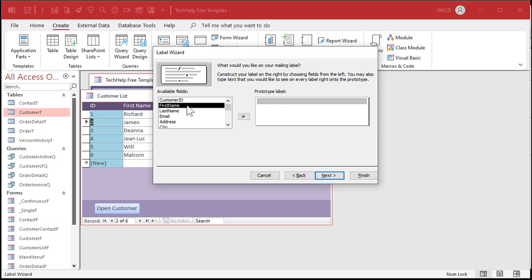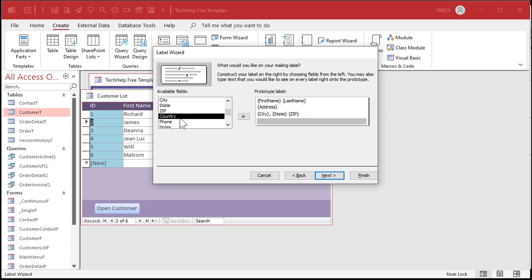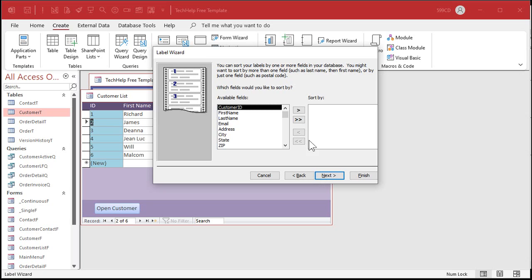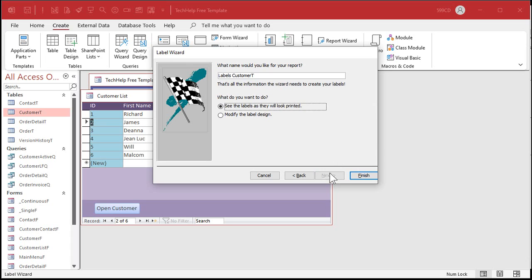All right, so first name, space, last name, enter, address, enter, city, space, or you can put a comma in there if you're one of those people, comma, space, post office doesn't care. State, space, zip, enter, country. All right, there's your prototype label. Next. What do you want to sort by? Totally up to you. I'll go last name and then first name. Next. All right. See the labels as they will look printed. Modify the design. Let's go to modify the design and then finish.